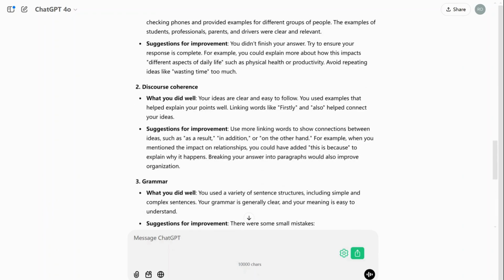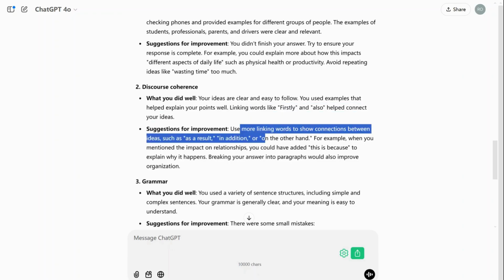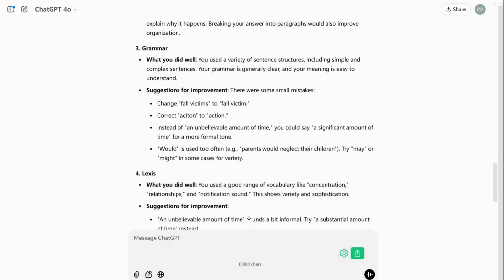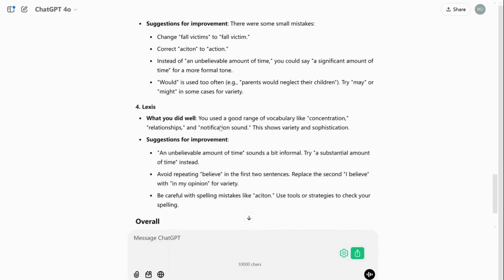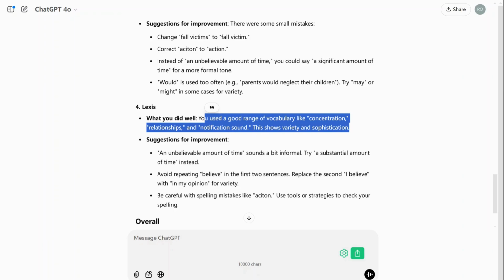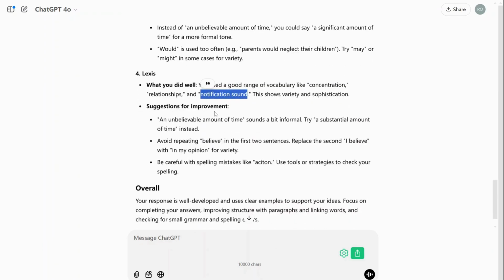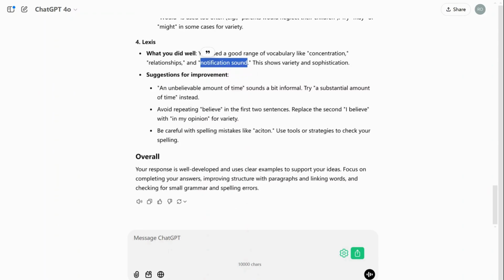Discourse coherence. It's given examples here of where we've used linking words. And then it's suggesting using more linking words and where we could use them. Grammar. Okay, it's got quite a lot of suggestions for how to fix some small grammar mistakes. And similarly for Lexis, it's picked up some good collocations and some less common vocabulary, and then it's also given suggestions for improvement. So there we go. That's a way that you can use AI in combination with grading criteria for the Duolingo English test to be able to generate some feedback for your students.